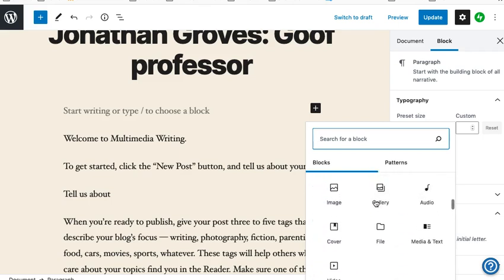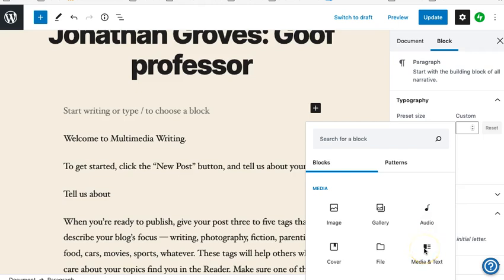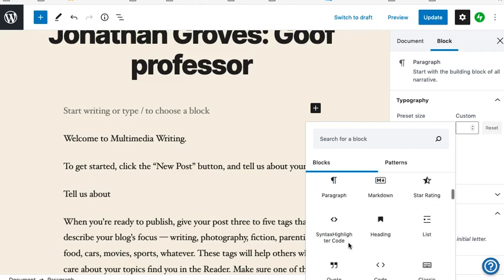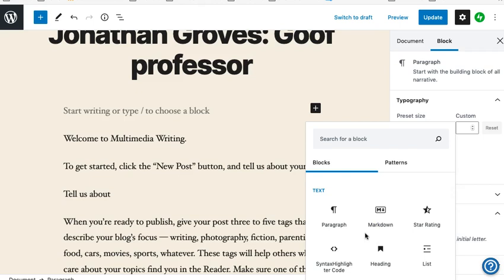So focus on media, so we can add a picture. You can add a photo gallery. You can add a picture with text. You can add a file. You can add a video. Okay, but this text is what we're going to be doing most of our stuff on.